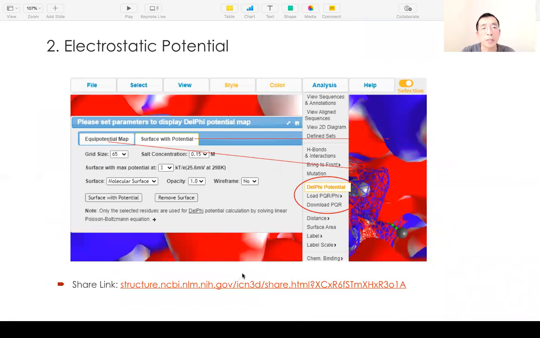Next, I'm going to talk about the electrostatic potential. If you click the analysis and go to Delphi potential, you have two options. One is to show the potential on surface, or show an equipotential map. In this example, the potential on protein was shown on the surface, and the potential on the ligand was shown in the equipotential map. And the share link can display your custom view.